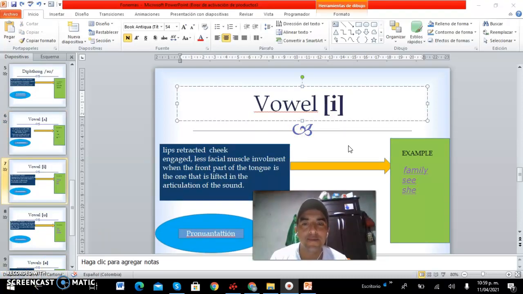Vowels E. This retraction engages less facial muscle in your mouth when the front part of the tongue is lifted in the articulation of the sound. Pronunciation E. For example, family, she.